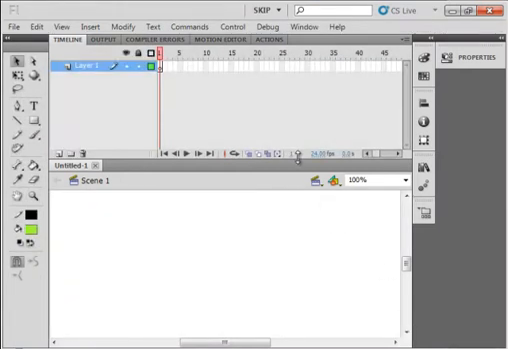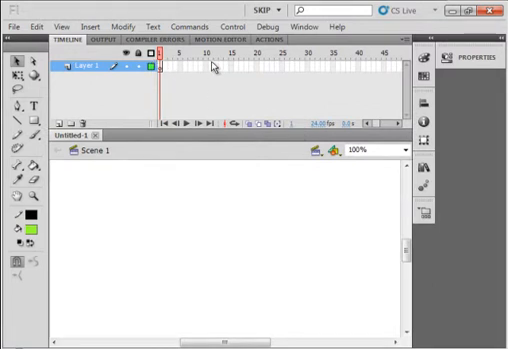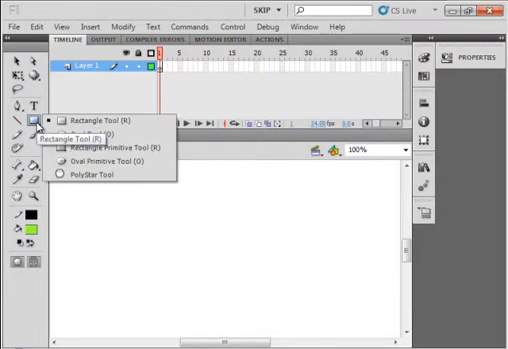What a tween is, is a means of filling in frames with animation to save you a lot of drawing and a lot of work. So we're going to start by selecting frame 1 of this layer, and I'm going to keep whatever colors I have. Pick up the rectangle tool.